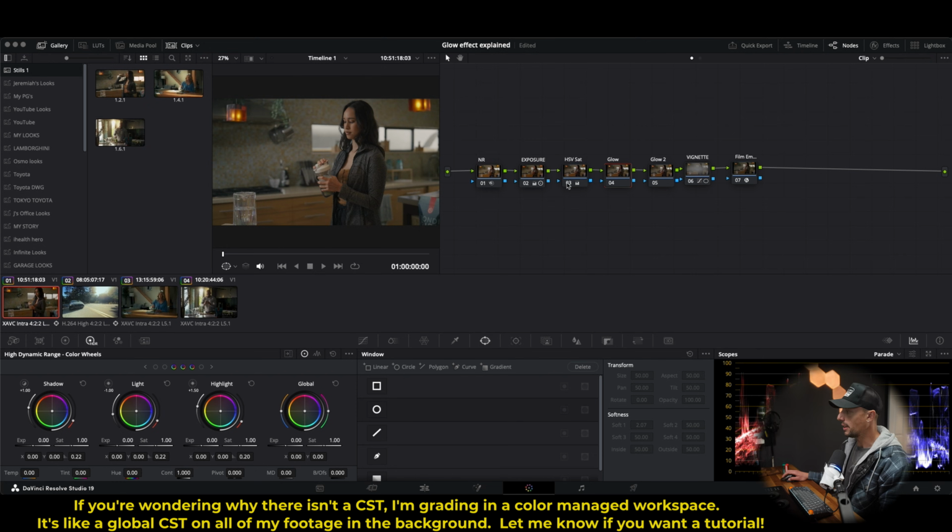My third node is an HSV saturation method. This is a method that a lot of pro colorists use to organically and naturally push saturation in the image. I could teach you guys that. It's super easy. It takes a little bit of finessing.